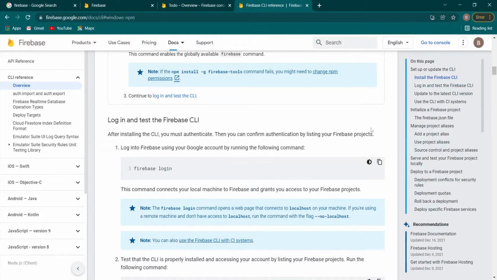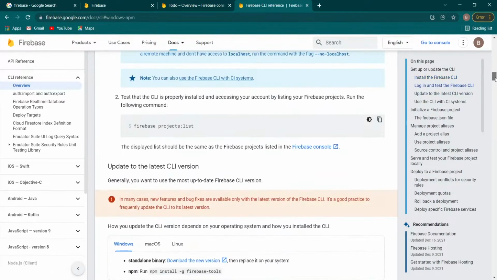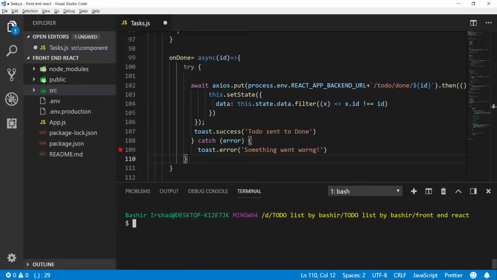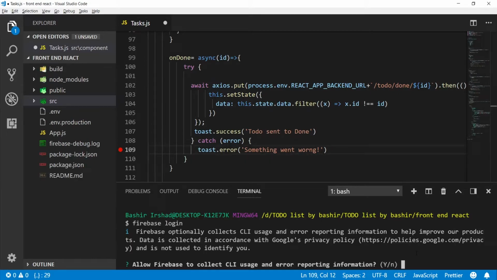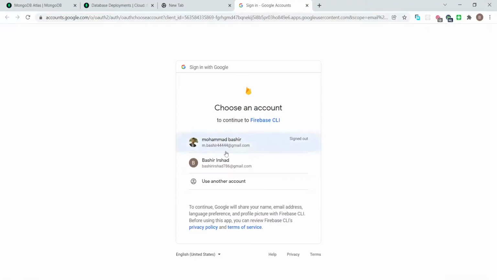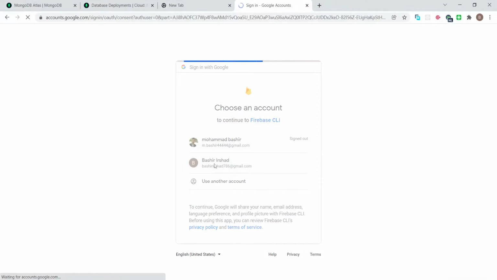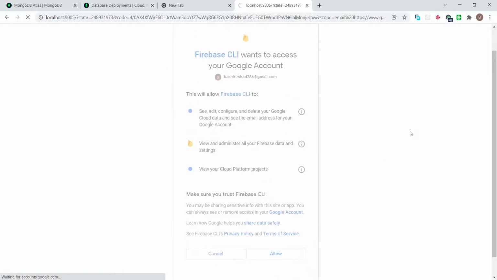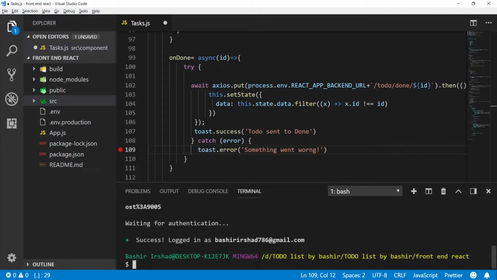The firebase login command will enable you to log in to your Firebase account, and firebase init will initialize a project for you. So let's come to our front-end code, clear all this stuff, and write firebase login. Press enter. As you can see, it is asking for allowance, so I'm going to write yes. I'm going to select my account. Scroll down and allow them. And I'm successfully logged in. Here you can see I'm logged in with my email.